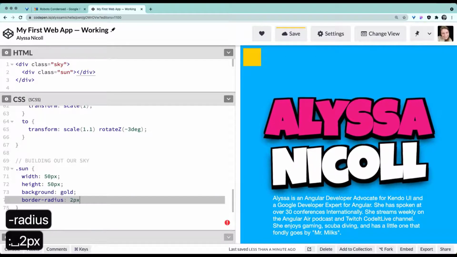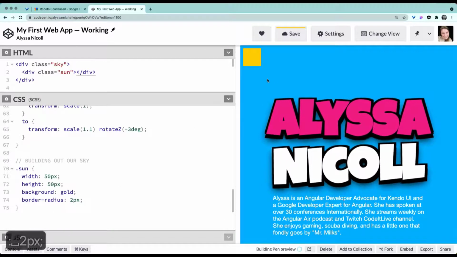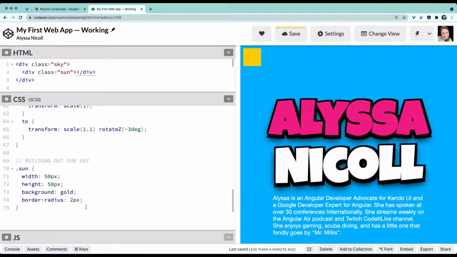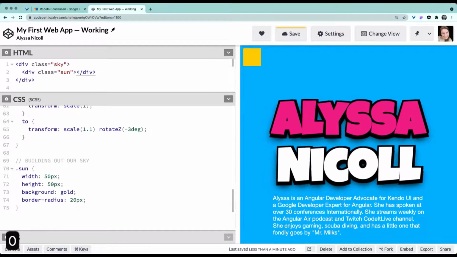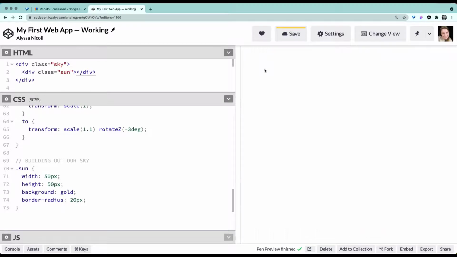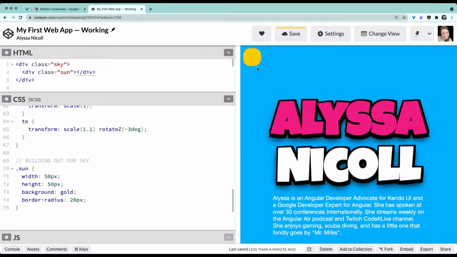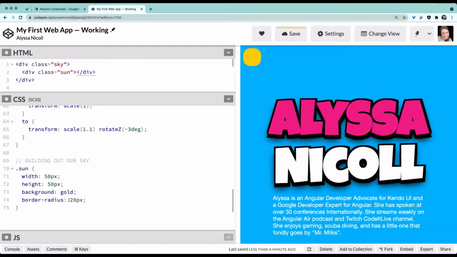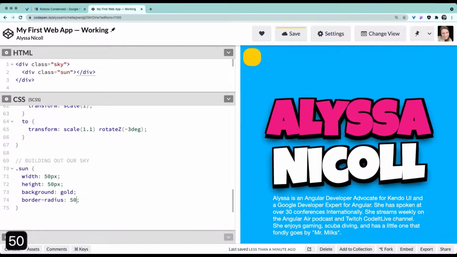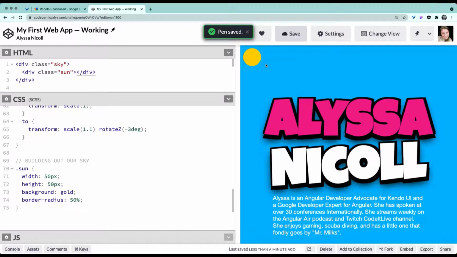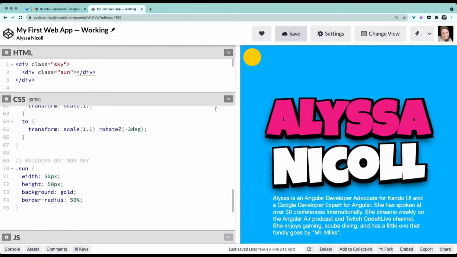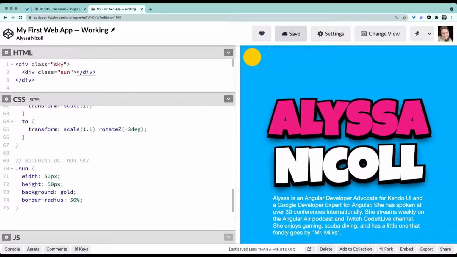So we can say border radius of 2 pixels, and that'll give us a barely rounded square. We can say border radius of 20 pixels, and that will give us a very rounded square. Or we can say border radius of 50%, so all the way rounded into a circle. And so we've got a nice little yellow sunshine in the sky. Isn't she gorgeous? She's gorgeous.